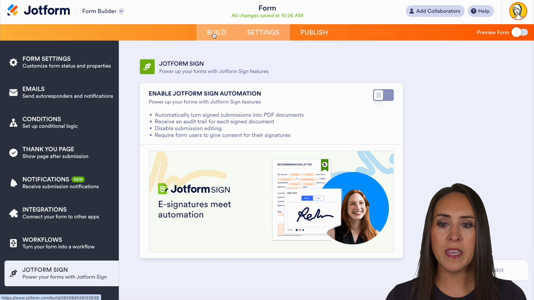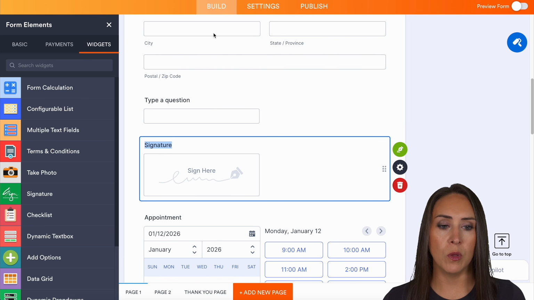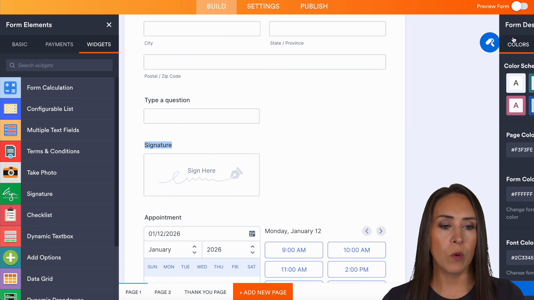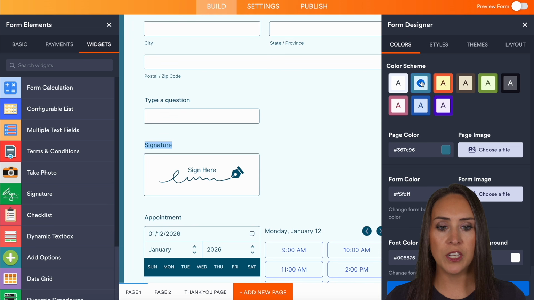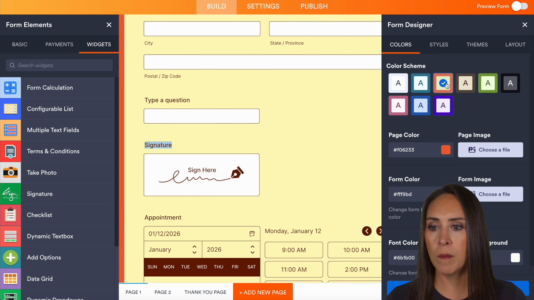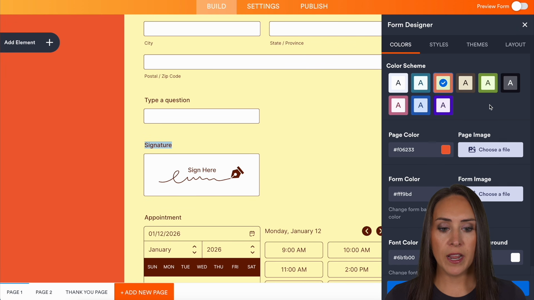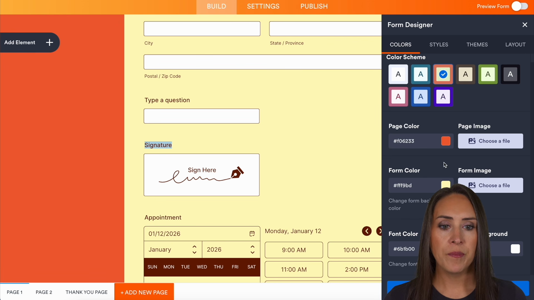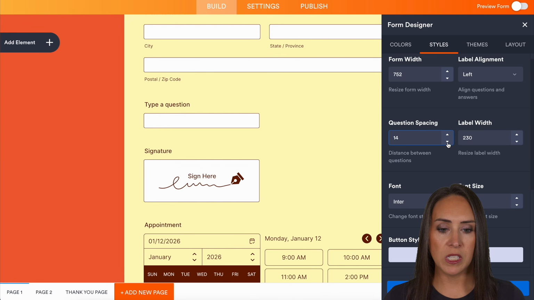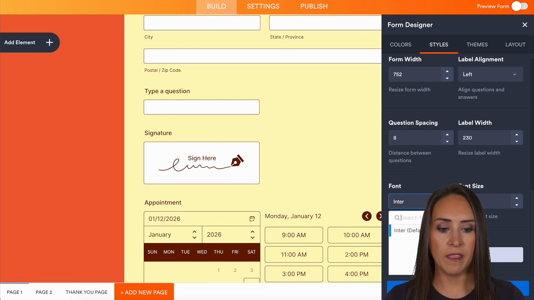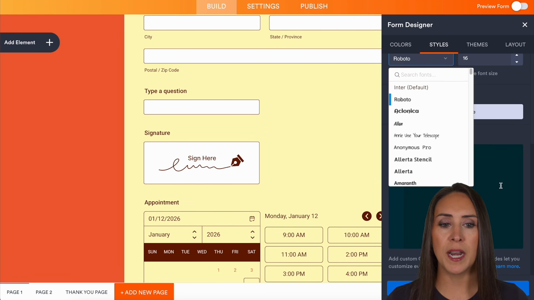All right, let's talk about making this form look and feel like you. I'm back over in the build. I am going to choose the form designer. And right here you see we can easily click through and change the look and feel of our form. I'm going to go ahead and exit out of this so we have more view. But if you want, you can add your specific colors right here. If we jump over to styles, we can make the question spacing a little bit smaller. We can even change that font. If we want to inject custom CSS, we can do that at the bottom.